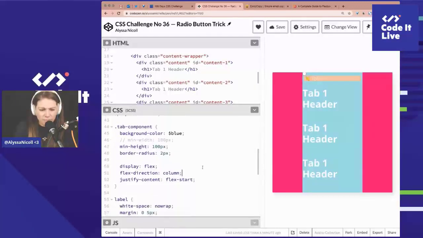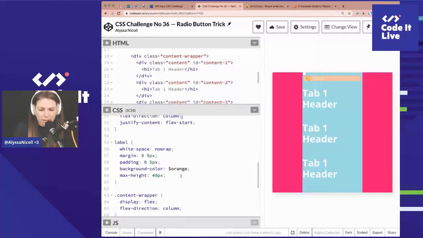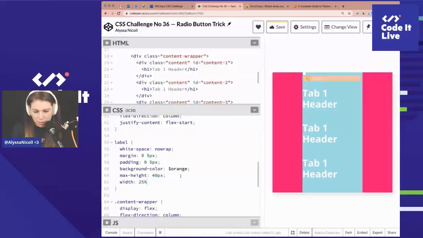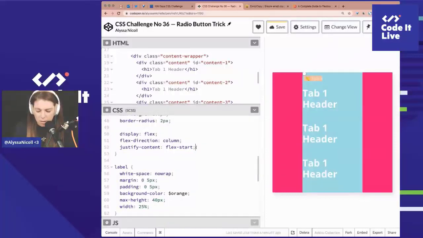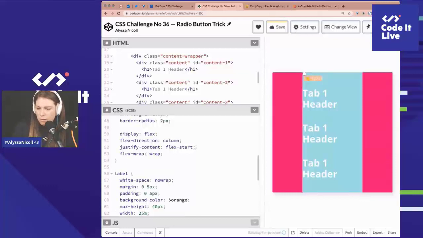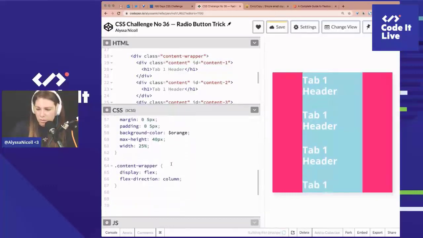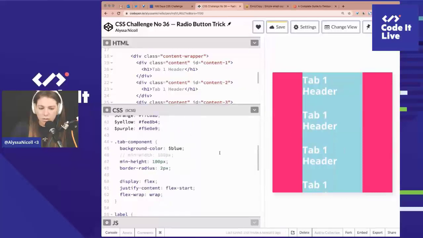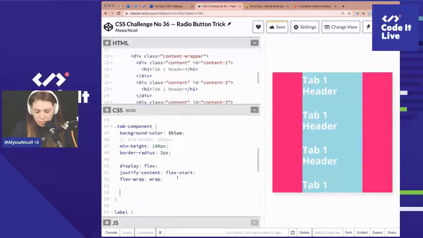But tab component label, let's say width of 25%, and then flex wrap. It's wrap. And then I don't want column anymore, so I'm gonna get rid of that. I want it to be a row. I want overflow scroll to be a thing. I don't actually know if that's gonna mess this up while I look at it.